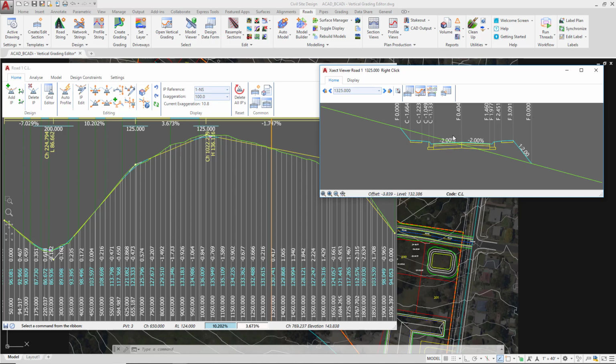The cross-section window is subject to the same controls that we use to navigate in the vertical gradient editor. So we can hold down our mouse wheel to pan, and we can scroll to zoom in and out. We can also double-click the mouse wheel to zoom and fit the cross-section view within the frame. Down the bottom, we're provided with information about the position of the mouse in the screen and also the nearest code. On the Display tab at the top, we can control what content we see within the cross-section window, similarly to the vertical gradient editor.